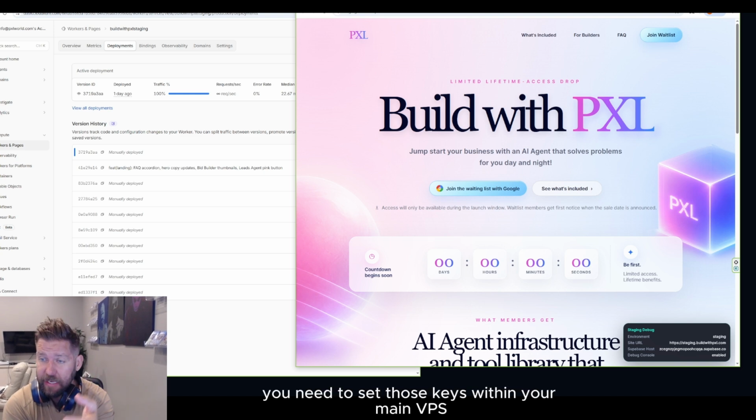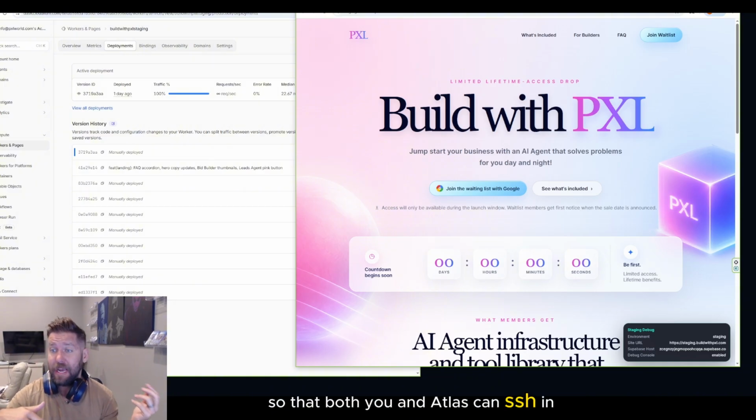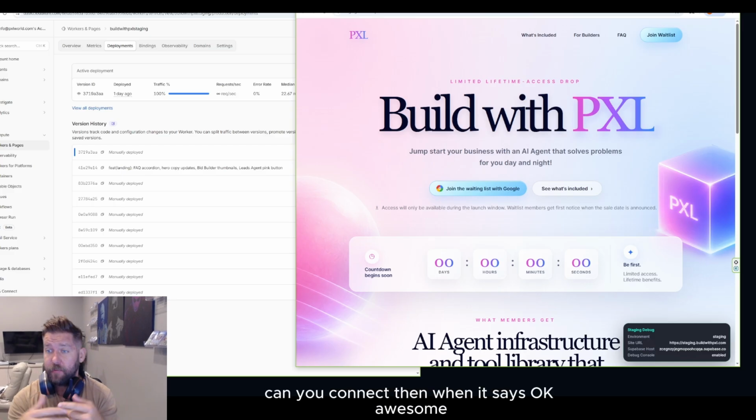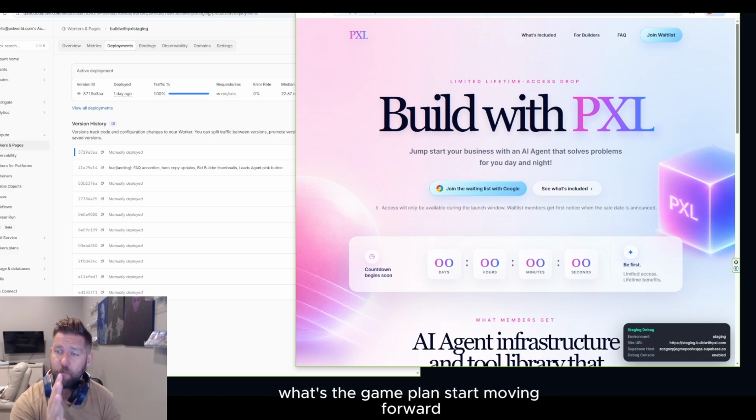You need to set those keys within your main VPS so that both you and Atlas can SSH in. Once that's done, ask Atlas, hey, can you connect? Then when it says okay, awesome. What's the game plan? Start moving forward.